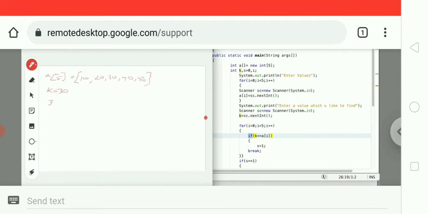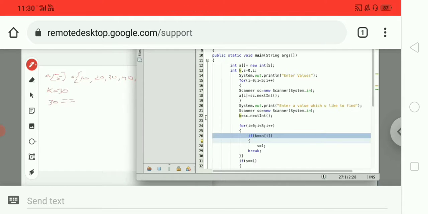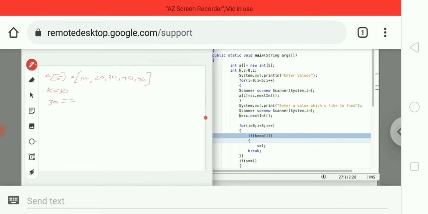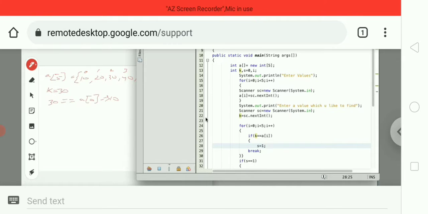So 30 equal to, so I am writing about this logic. If k equal to a of i, so a of i means a of 0, because we have 0, 1, 2, 3, 4 index values, and a of 0 means 10. Now 30 equal to 10. So here condition is false. So if the condition is false, again it jumps to the for loop.